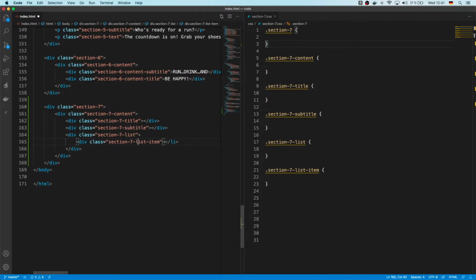Now, it doesn't make sense to not use an unordered list, so we are going to use one. Just change this and do that there. All right, so we've now got the section 7, section 7 content, section 7 title, subtitle, the list, and the list item.